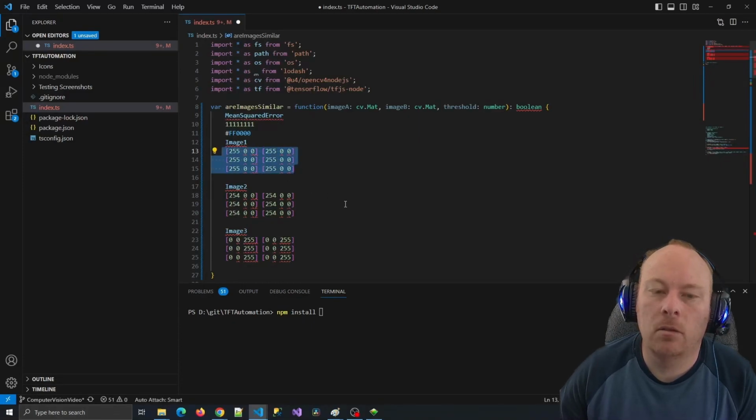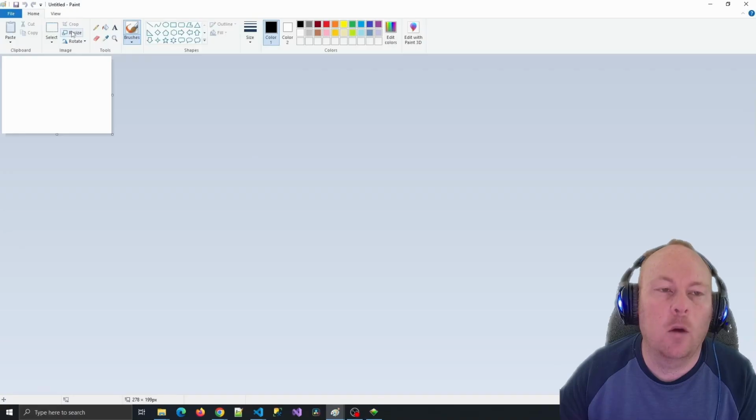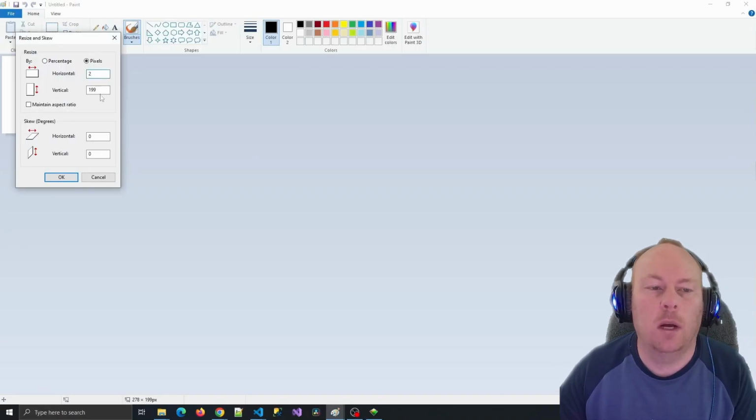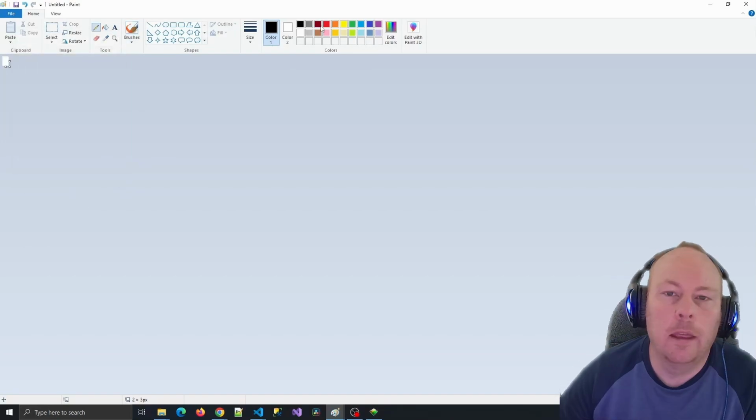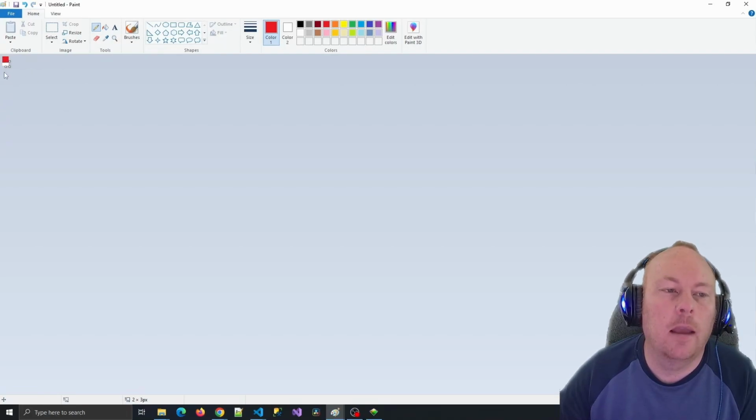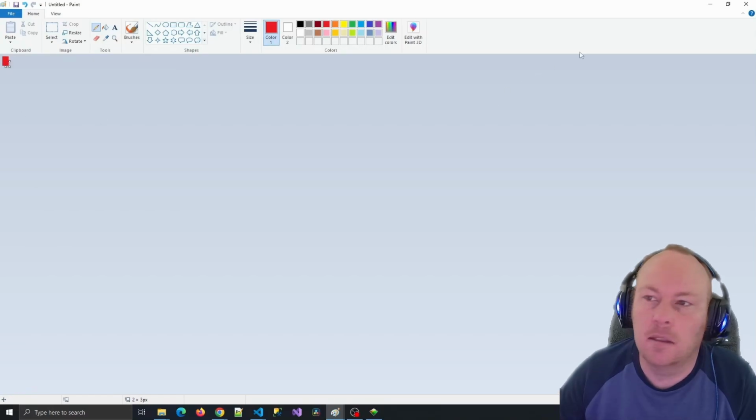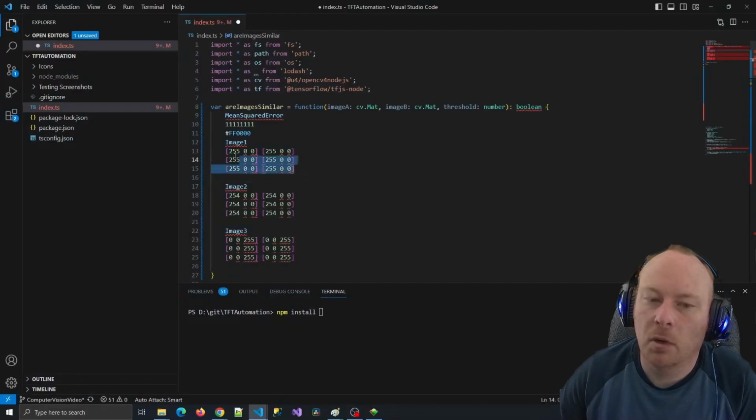So in this case, 2 pixels wide and 3 pixels tall. So if I opened up Paint and changed it to 2 wide and 3 tall, then I could draw these red pixels. So I have 1 pixel on the top left corner, 1 on the top right, here's my second row, and here's my third row. So that's my example image, which is being represented here.